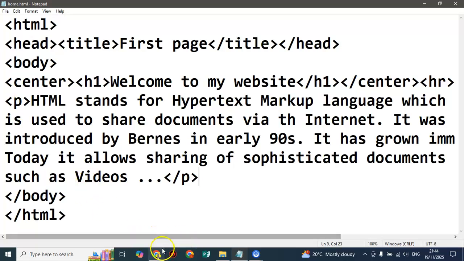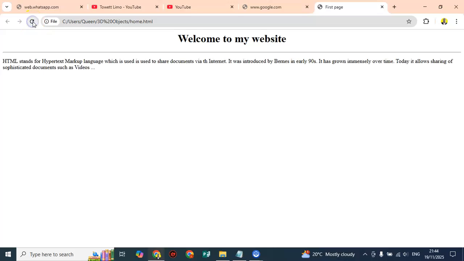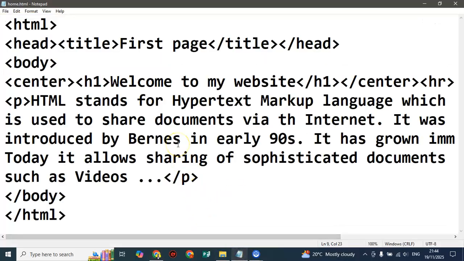And after saving my work, I will just come back here and refresh, and you can see that is my paragraph. It is as long as you can see it. There are many other things that we will want to bring together so that we build this application or this website to better it.